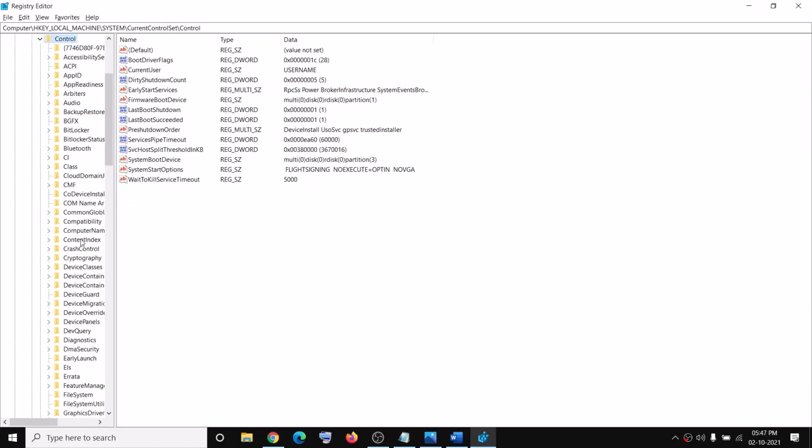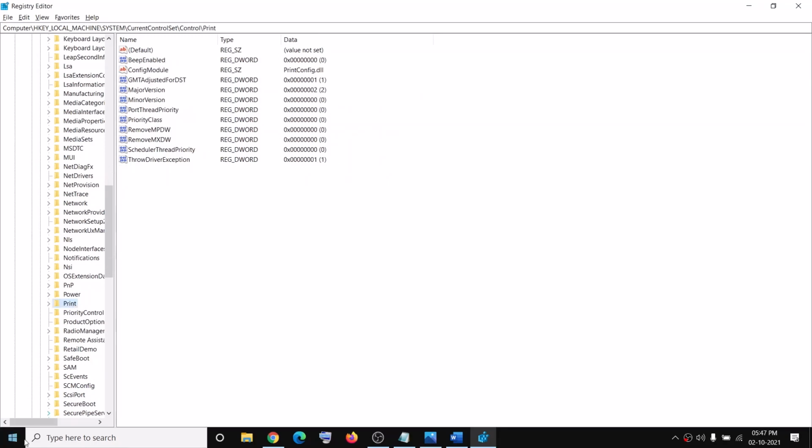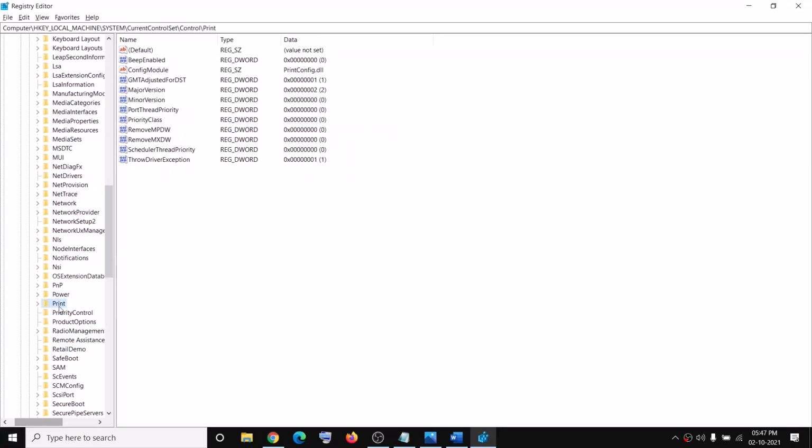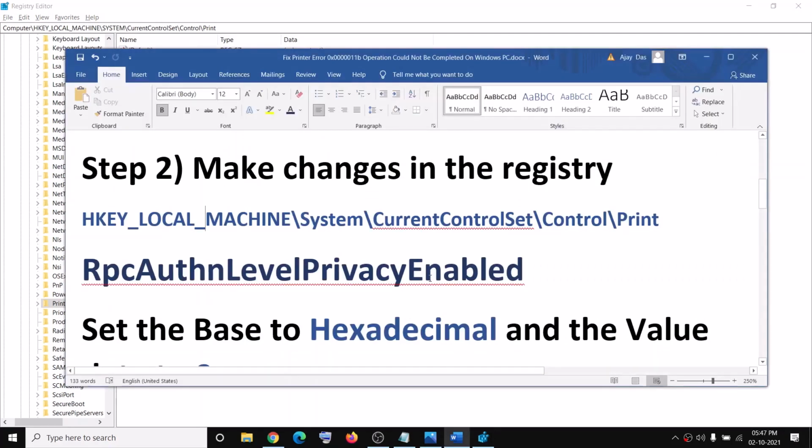Now expand Control, then scroll down and find Print. Over here you can see Print, so select the Print option. After you select it, on the right hand side make a right click, then click on New, select DWORD 32-bit value, and rename it to this name.